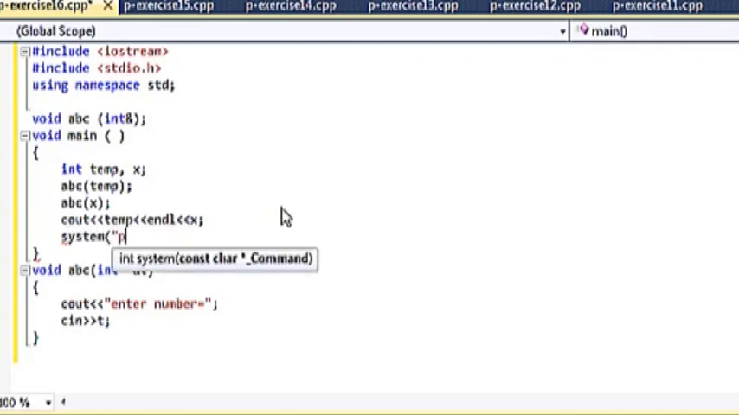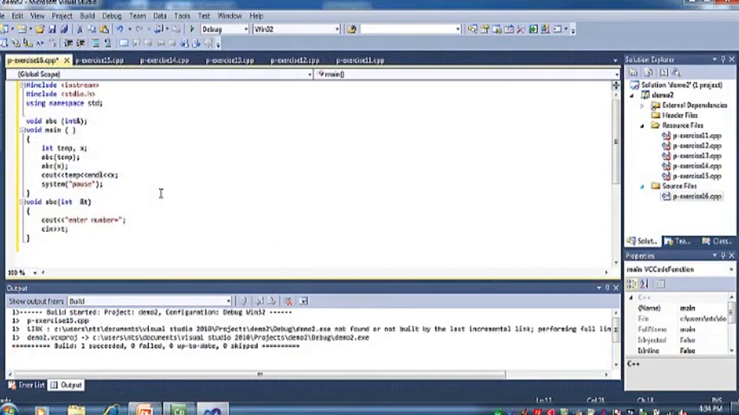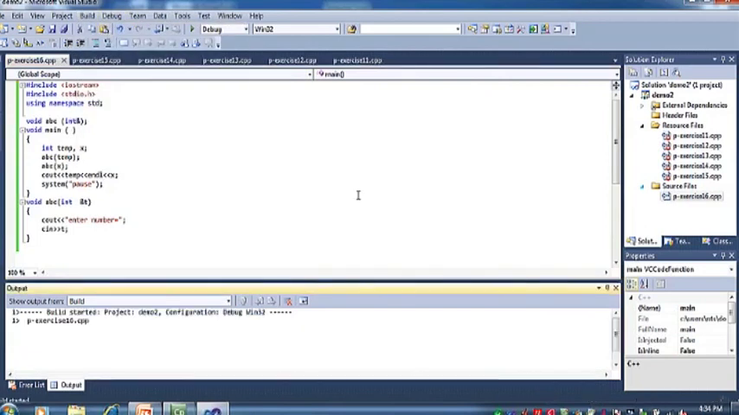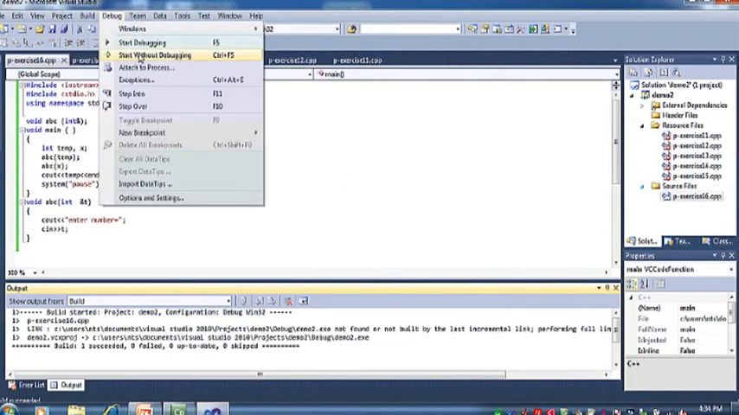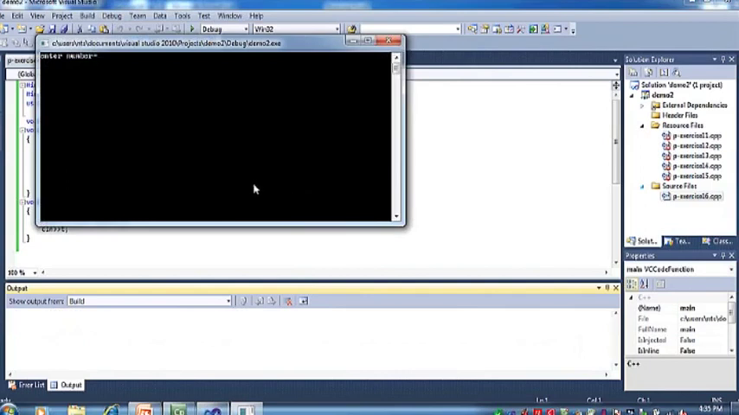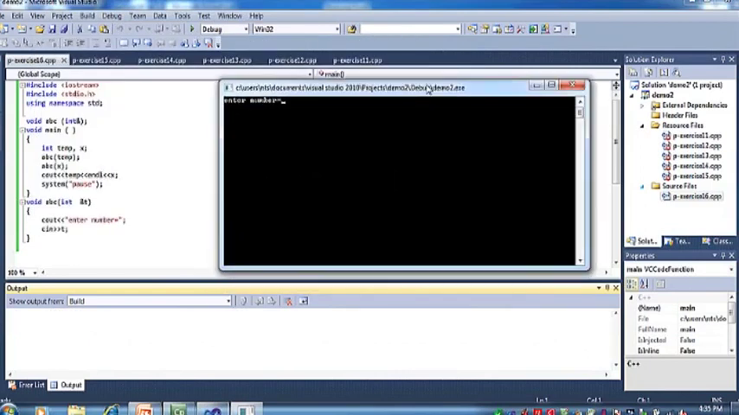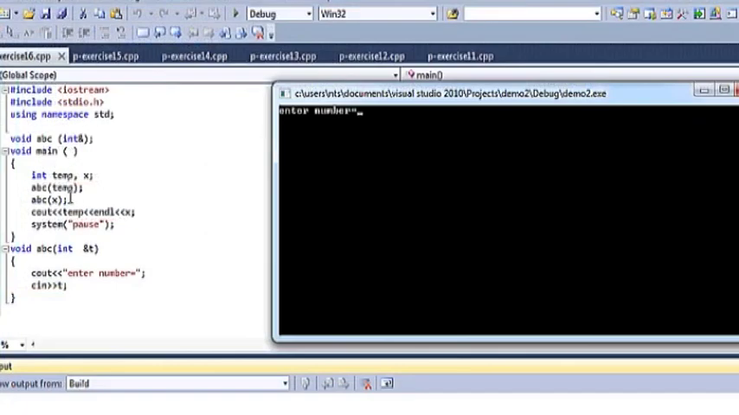So I would like it to stay here, system. Okay. So it seems to be okay to me, no error. Build, good, no error. Run from here. Please enter a number. Where are we? In this main program we have defined this one. We have called this function ABC temp. So we are here. Enter a number.